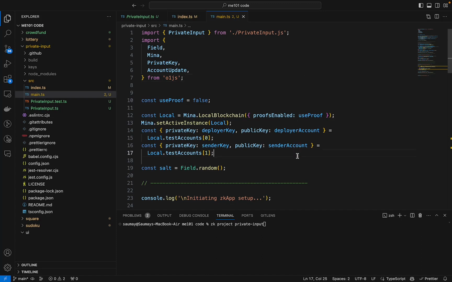Then, similar to our previous example, we'll set up a local instance of Mina blockchain, and we'll also set up the private keys and public keys for 2 accounts, which is the deployer account and the sender account. Here we'll create a random salt variable.